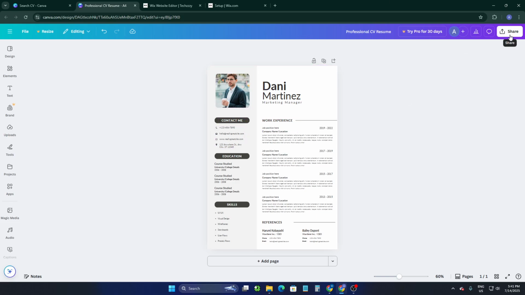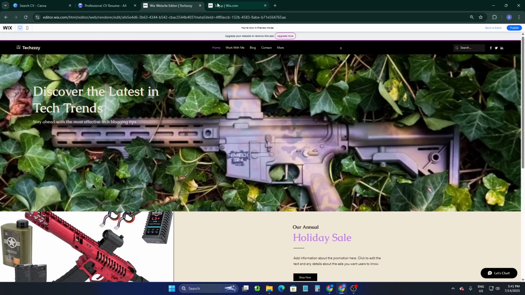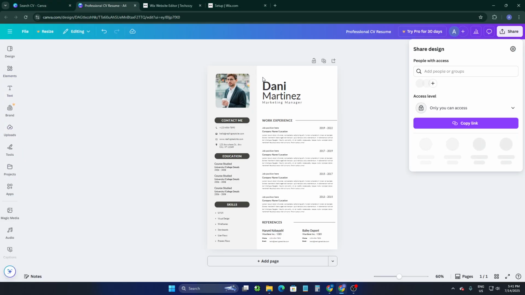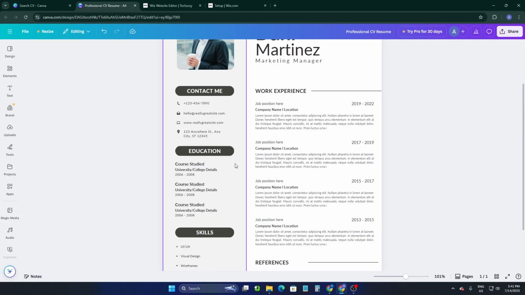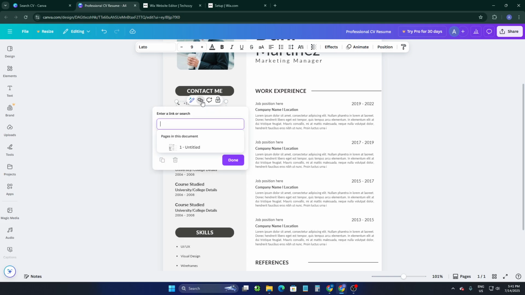Now what you can do is simply click on the share button at the top right corner. Now when you have clicked on the share button, you can find the download option from here. So it is actually loading here. Before I download it, I want to add some clickable links from here, like I want to add the mail link here.